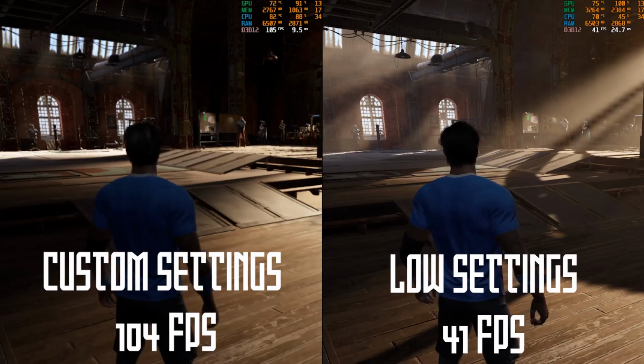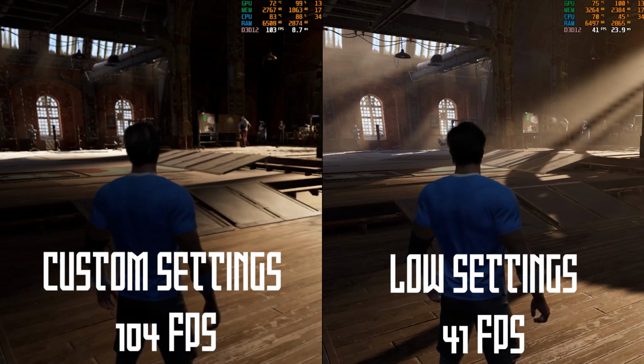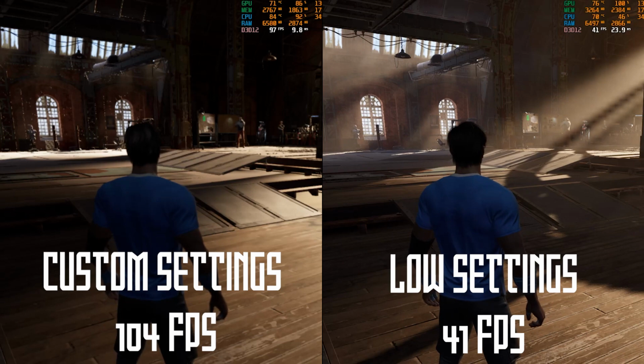And now let's compare low settings with these custom settings. When you compare them, you can see a massive 150% performance uplift with custom settings. I measured these results on RX 570 4GB version, a 7-year-old GPU. So with these settings, you can play this game even on GTX 1050 Ti.